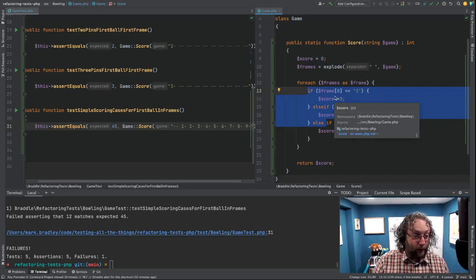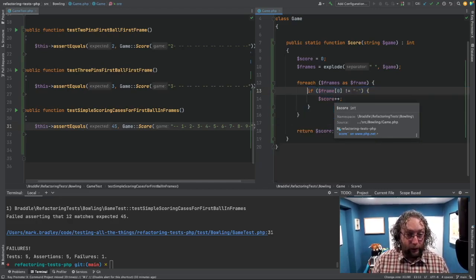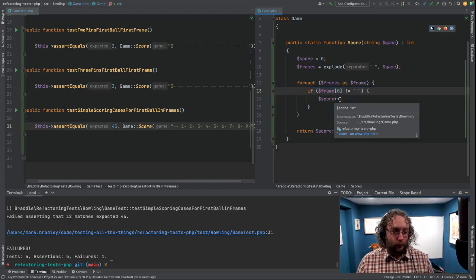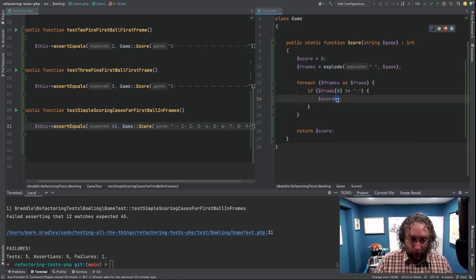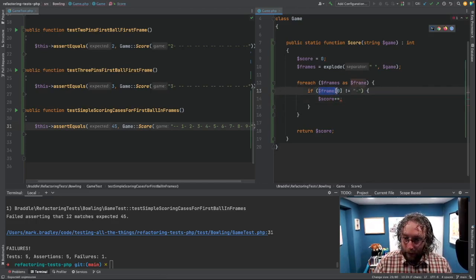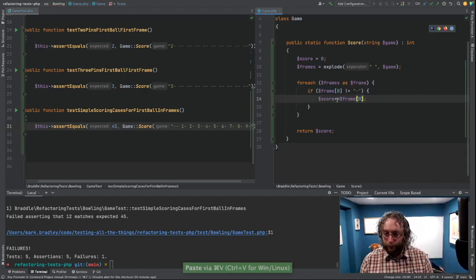For our current understanding, we know if it's not a dash, it's a numeric. It's going to be a number there because we're always given a valid game string. So can we just rely on Go to convert between types and just say plus equals the value of that ball, like so.